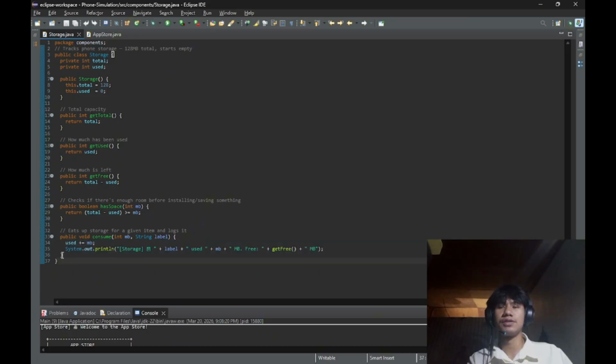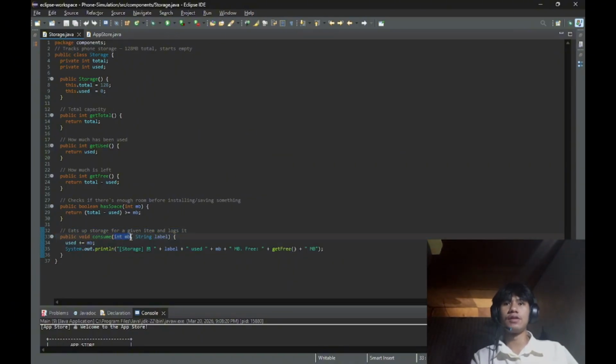Next is the last method we have in this class, which is the consume method. It has a parameter of int mb and String label. This is the only method that changes the state of the memory. It updates the use variable by adding the mb, and then immediately calls the getFree method within its own System.out.print to display the updated remaining balance to the user.